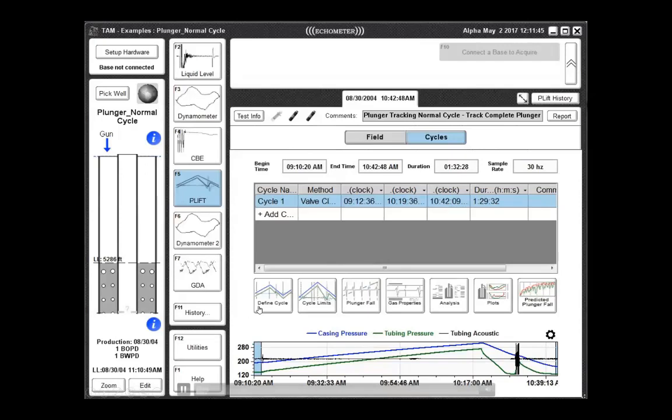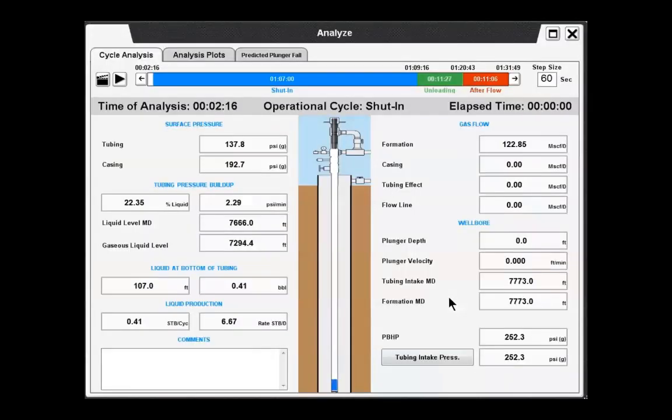This section here will show a quick example. Go to Plunger Lift. That's a cycle selection, and you can go to analysis. So once you've done the selection of the cycle and the limits and analyzed the plunger falling velocity, what you can do is you can see how the plunger falls and how the variables change in the well. And you have gas flow, tubing pressure, how the liquid accumulates, and how the plunger falls. So you can play that at different times.